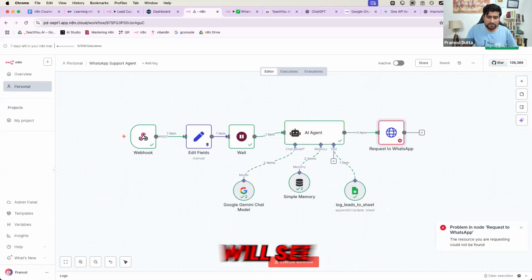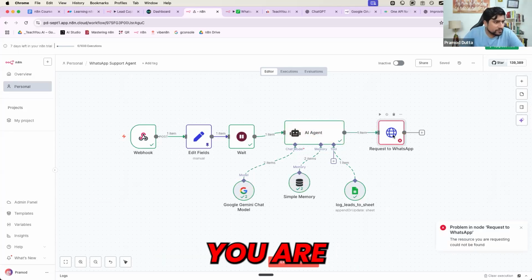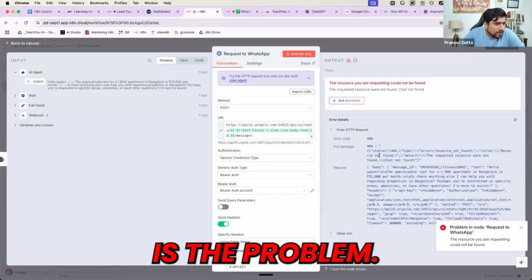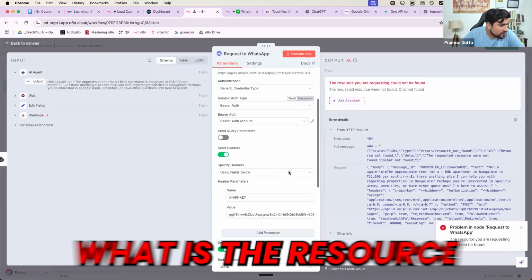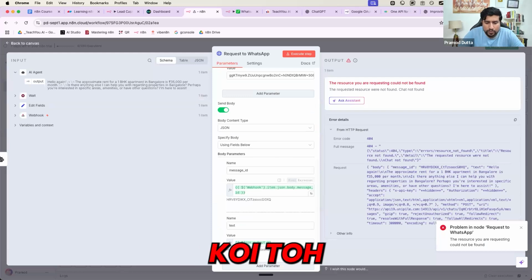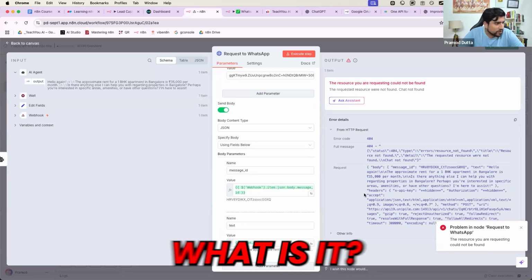Okay, I think there is a problem. We'll see. Minor issues. How many of you are with me? Let's see what the problem is. It is saying that resource not found. Okay, what is the resource not found? Let's see. Some problem is coming, guys. What is it?